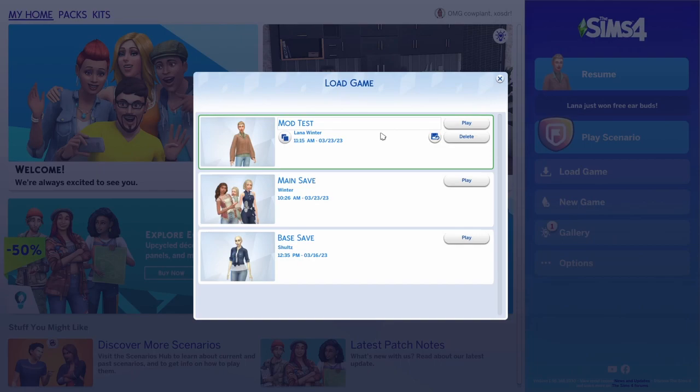The reason I have this is so that I won't break my main save file. And if I break my mod test, it's not the end of the road. I can just create a new save file.